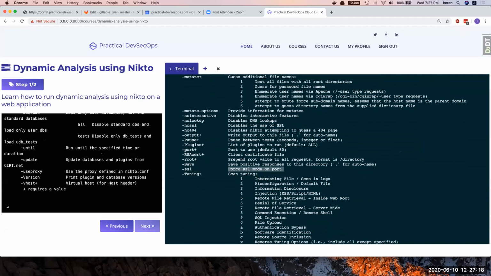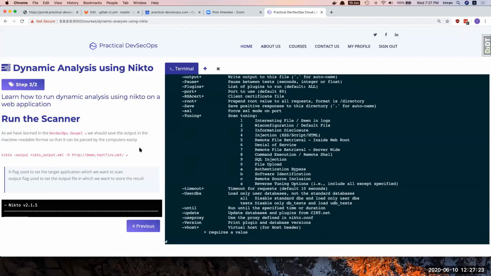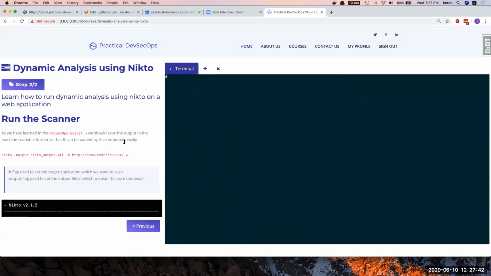Okay, let's go next. Now, what we will do is we'll run this tool on a server, right? Demo.testfire.net is a server created for the sake of testing tools, right? So again, don't ever attack a machine without permission from the owners. It's illegal in some countries, specifically more so in Europe. And if you get caught, then you are in for a rough time.